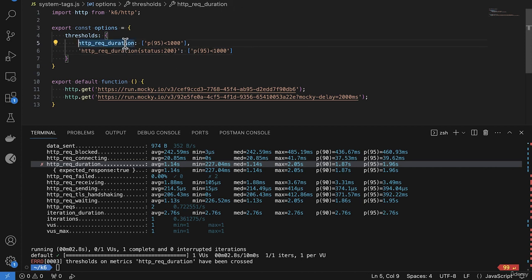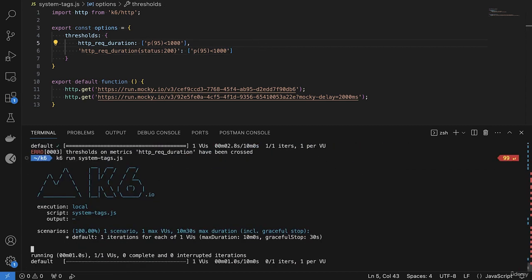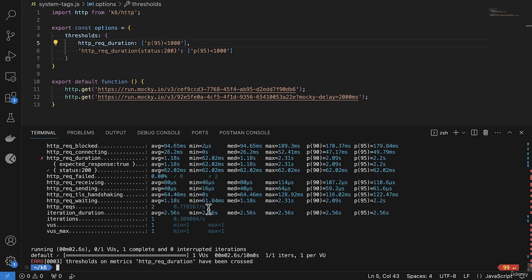Of course, just as well, we could have put HTTP request duration between quotes as well. But because there are no special characters in there, that's not really needed. So only for these special cases will we be doing this. Okay, now we have configured this as a threshold, so let's take a look at the results. I'm going to run this once again. And what do we see here?